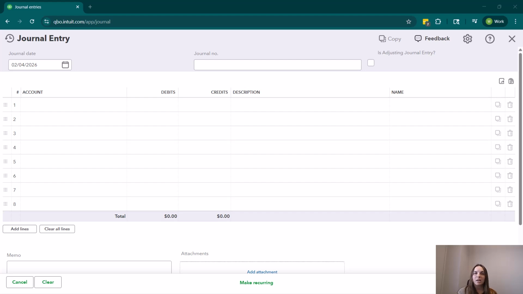So this is going to be where a lot of small businesses are going to operate. Obviously, if you're not using QuickBooks Online, things might look a little bit different. But this is, in general, what we see with the general journal entry. So you'll have the journal date up here, a journal number. Generally, we number journals. You'll have an area to mark if it's an adjusting journal entry. We'll go over that later.